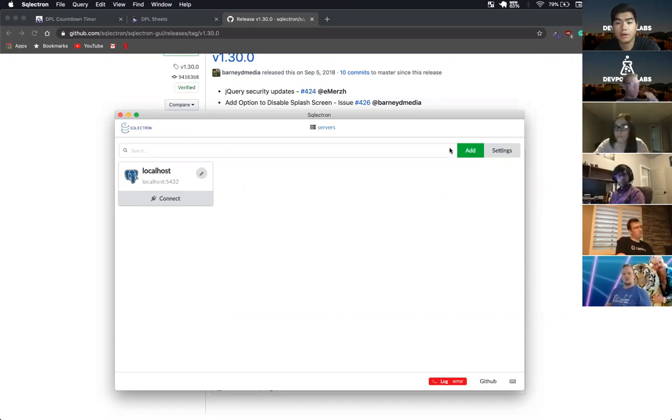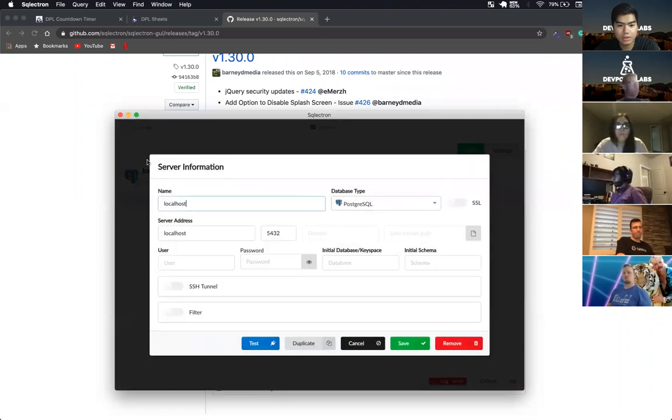Mm-hmm. What I want you to do is press add. Go ahead and press add, and then it will take you to this pop-up here. Type what you see here: localhost, 5432, and then make sure this is Postgres SQL. That's it. Everything else will be blank, on the default settings. So click on add, fill out these fields, only four fields, then press test, and that should give you a good result. Then save that once the test is passed.